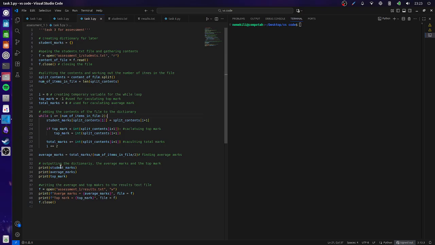After we go through this while loop, it will eventually stop when we have gone through all the names and all the marks. We'll calculate the average marks by doing total marks found in the loop divided by the number of items in the file divided by 2. This is because we have the names and the numbers, and we just want the number of people. We don't want the number of people and the number of marks. We divide by 2 because everyone's always going to have a name and a number.